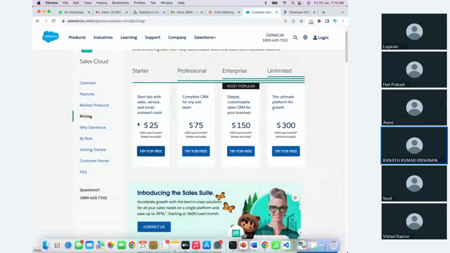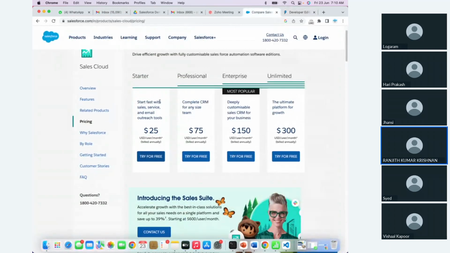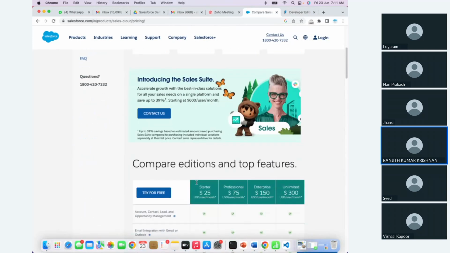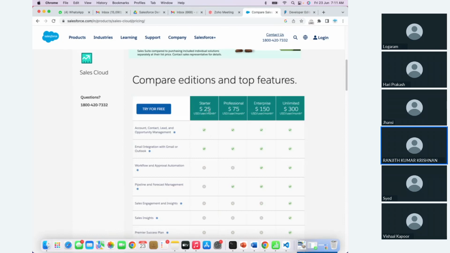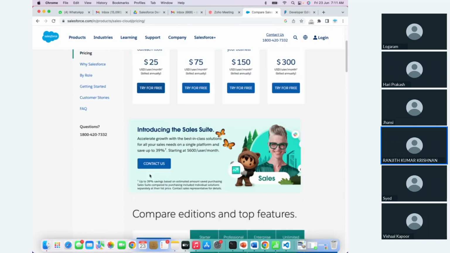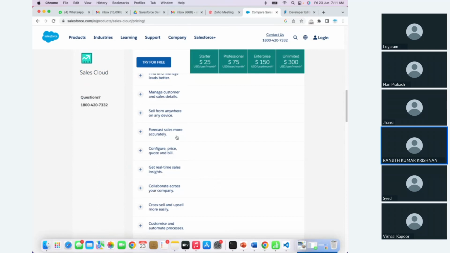So edition is nothing but a set of features to address a business, right? So if you scroll down, you will see what are the features available in starter edition, the features in professional, enterprise, unlimited. You can see there are some features not available here, but it's available in enterprise. It's not available in enterprise, but it's available in unlimited. It is not necessary to understand all the features, but the features which are important to work in the Salesforce platform, we are going to cover in this admin course.